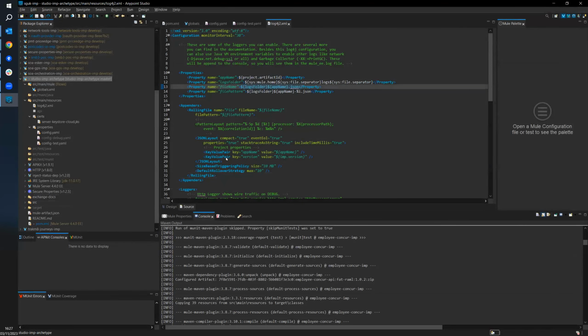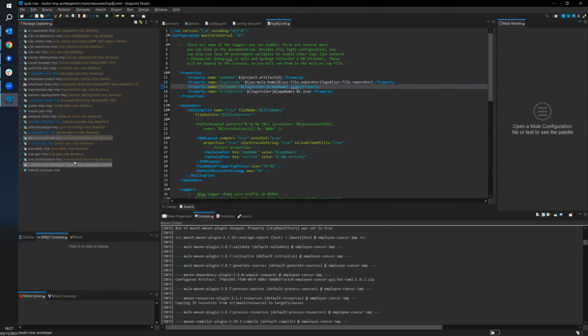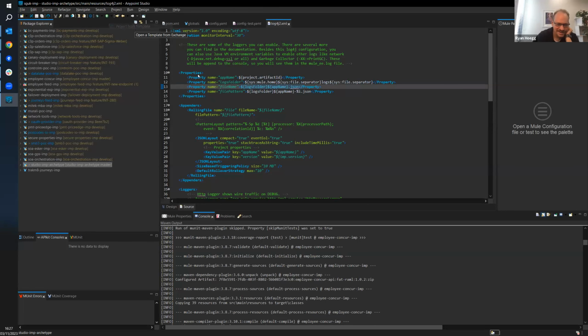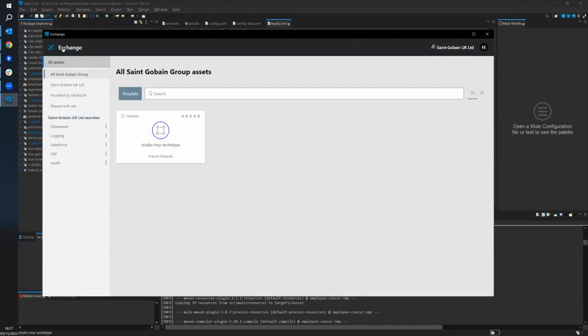I can show you Exchange, but I'm just going to show you how I would use that. If I wanted to now create a new project, I go into File, New, and rather than going to Mule Project, I go to Project from Template. There you go. Yeah, cool, right? I choose that project from template, and look, it logs into my Exchange. There's the template that I had. If I click that, it's going to create a new project based on this template.